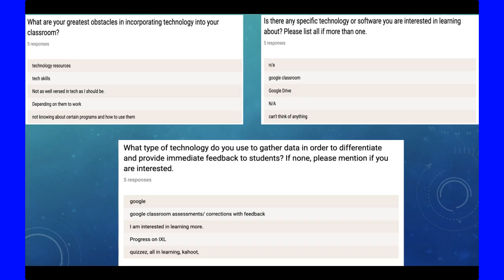The majority of the participants felt the lack of technical skills was the greatest obstacle in incorporating technology in their classrooms. Teachers also expressed the lack of resources and not knowing what resources were available to them as obstacles to effective integration. Most teachers were interested in learning more about Google Suite, especially Google Classroom, since there was a mandate in place.